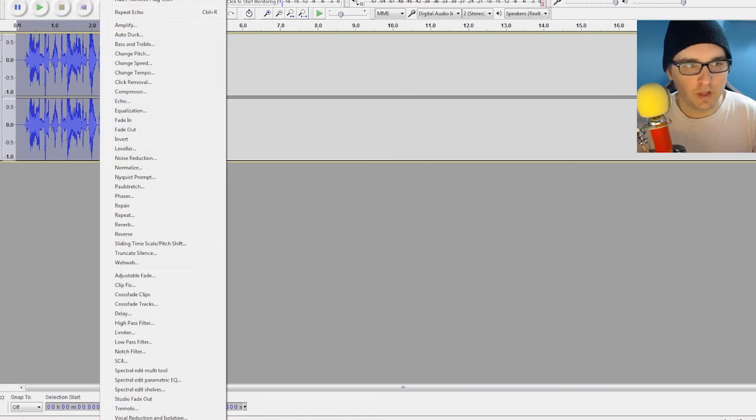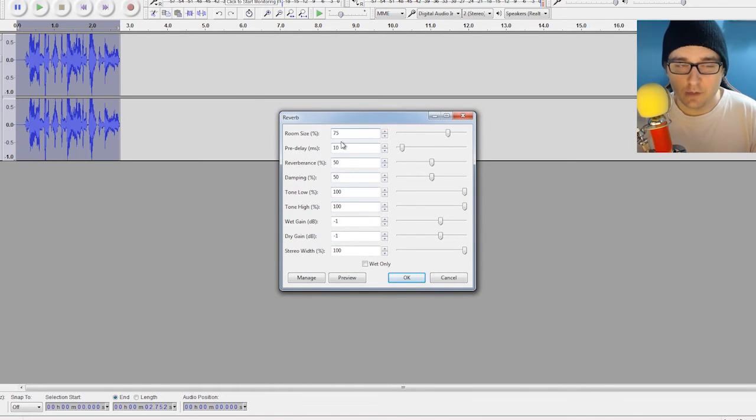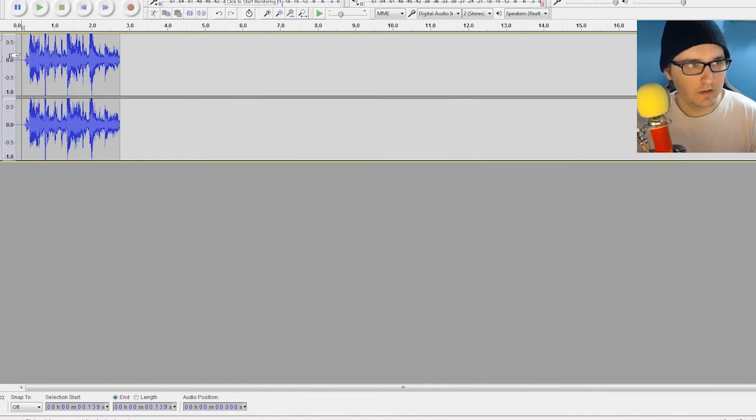So now with the echo in place, that sounds perfect. It sounds magnificent. And what we need. So after the echo, let's add a reverb, because our echoes need a reverb for some reason. So there we go.